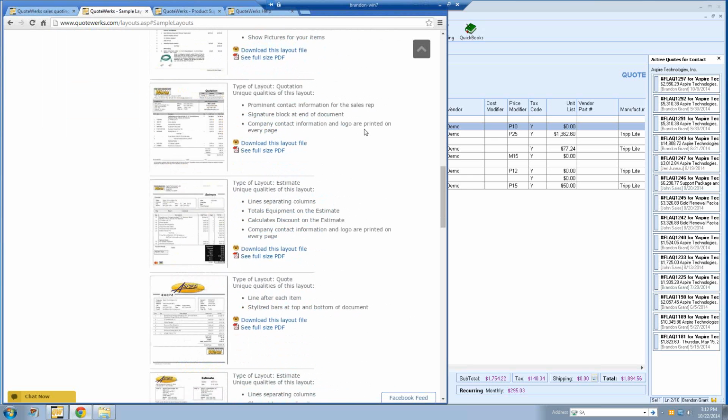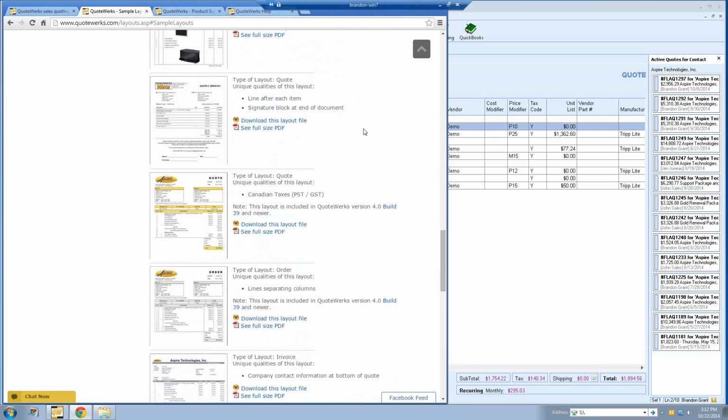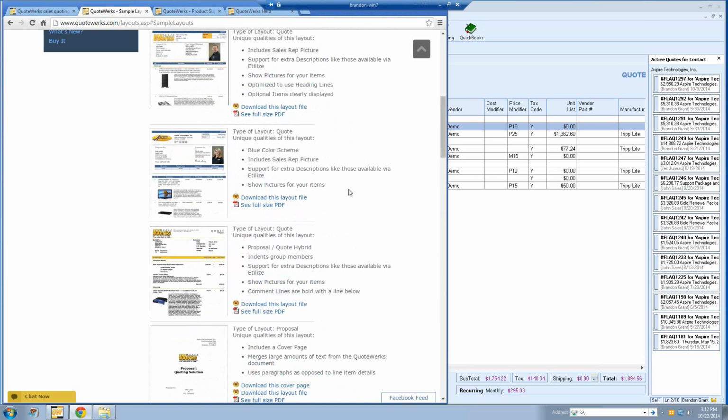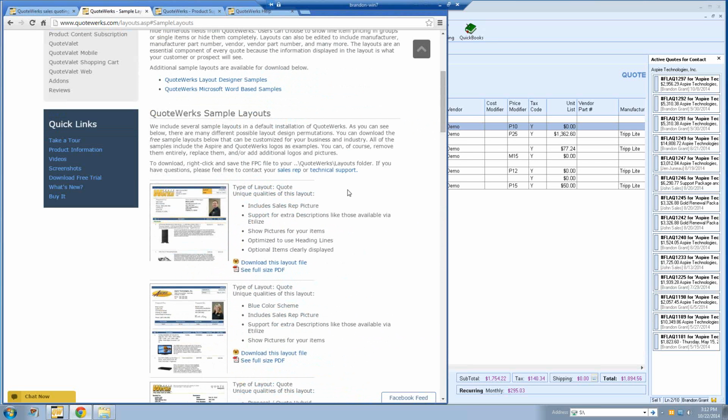So if you see something that looks pretty close to what you're doing or what you want to do, you can use some of the steps that we did today just to make some minor adjustments and then start sending them out to your customers.